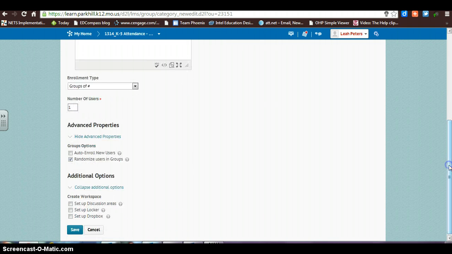Next, scroll down to Group Options, and we want to select both Auto-Enroll New Users and Randomize Users in Groups. And then go down to Create a Workspace and select Set Up Discussion Areas. After you have selected those items, click Save.